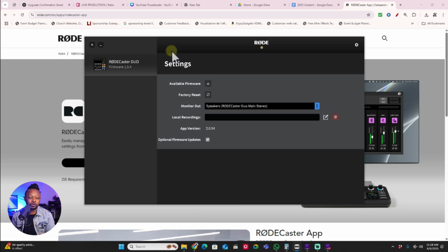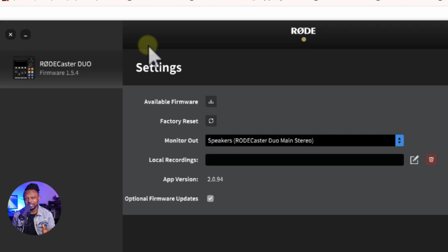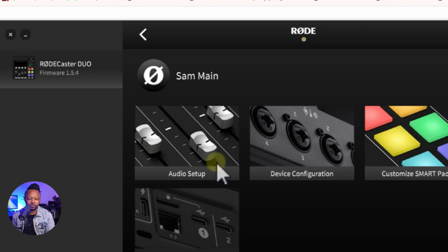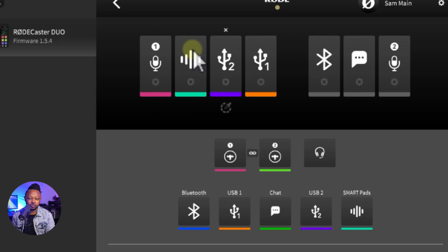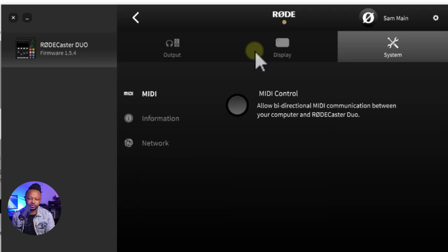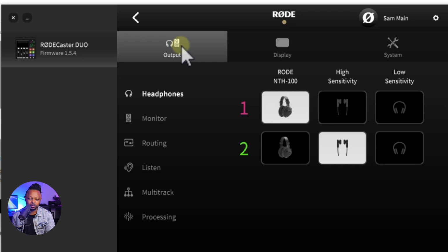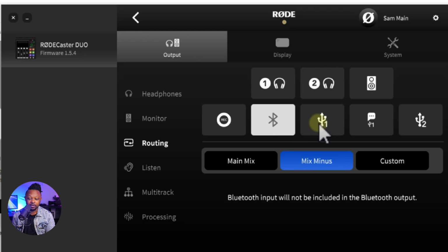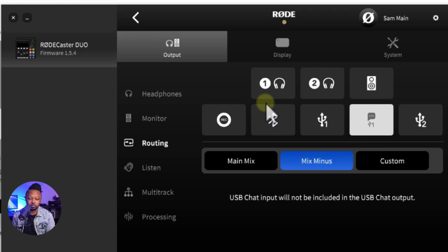Right now I have the RØDECaster app open. As you can see, it looks exactly like the old Rode Central for RØDECasters. This is what it used to look like. And my RØDECaster Duo is showing up here with the firmware version. You can just double click on it, and then you have all the things I used to have here. For assigning faders or audio setup, you go to device configuration, display, output. You can see that everything is there, no problem.